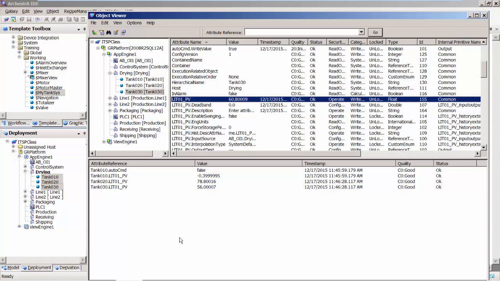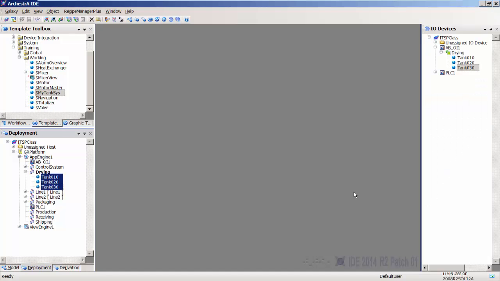You can see I have data moving from each one of these level transmitters. That's the beauty of the auto addressing, the ability to very quickly make an instance of an object, drag it over to the PLC, and start collecting data very quickly.